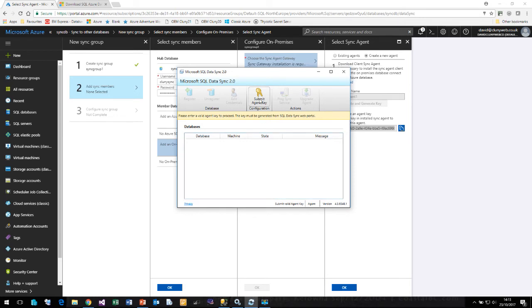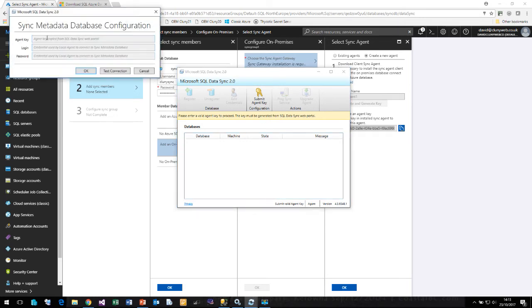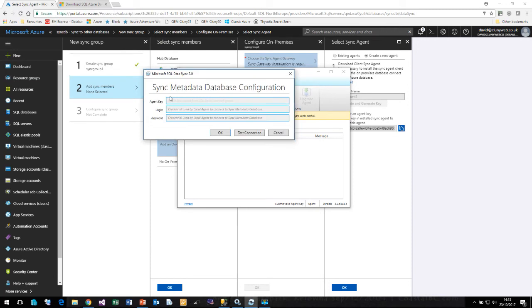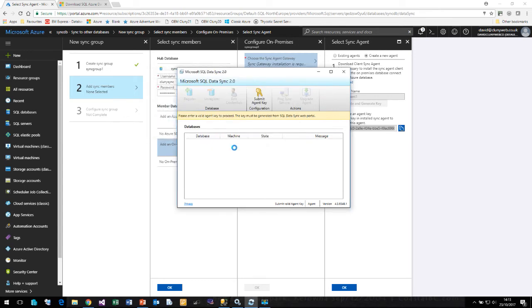So I need to submit my agent key. So let me drag this down so you can see it. Let me enter the agent key which I put into memory. Let me log in. I'm going to use my SA account for this bit. Let's just test the connection to make sure it works. Excellent. Let's click OK.